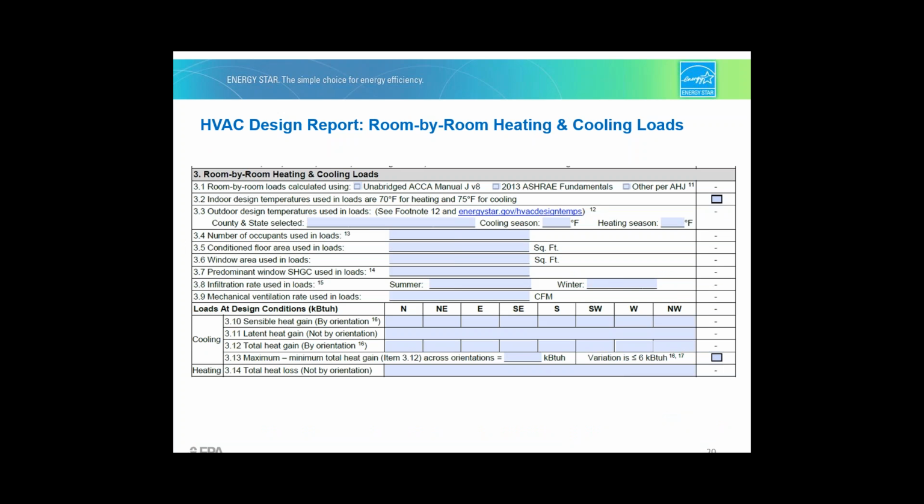The third section of the report is for documenting your room-by-room heating and cooling loads. And this is quite similar to the last revision, so I just want to highlight the 2 biggest changes. The first has to do with the outdoor design temperatures used in heating and cooling loads. So selecting these temperatures and verifying that the correct temperatures have been selected has been more difficult than it should be for a variety of reasons.